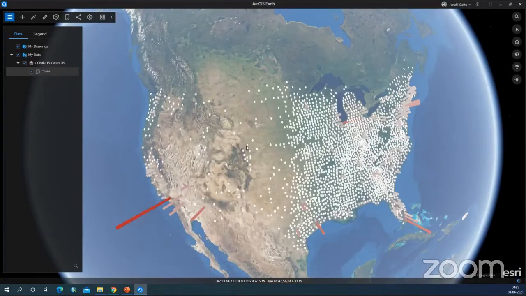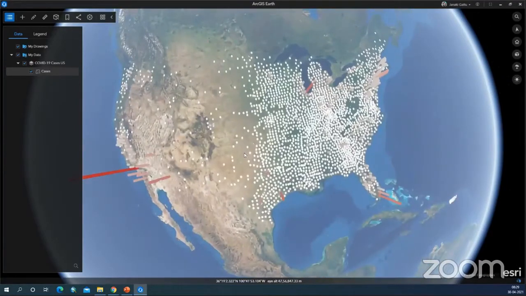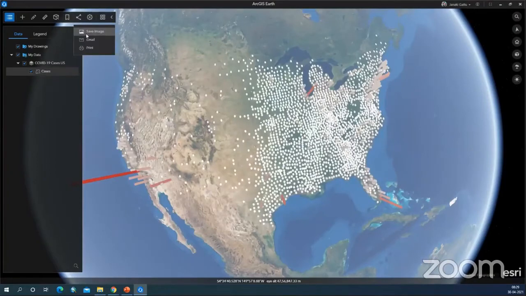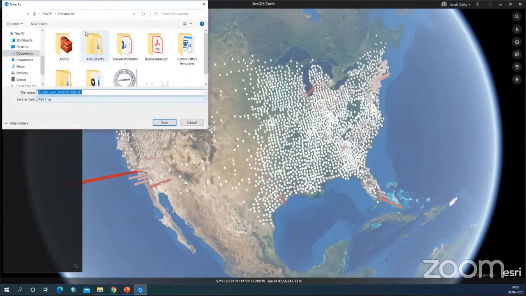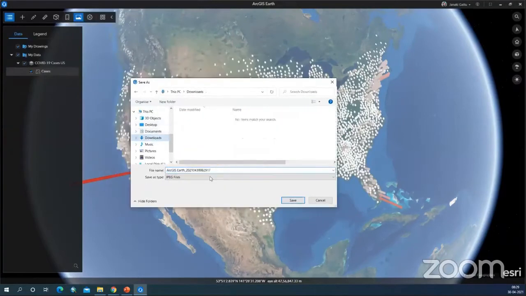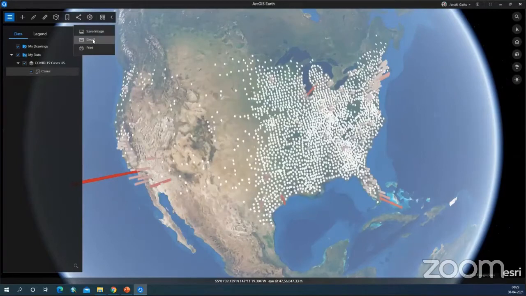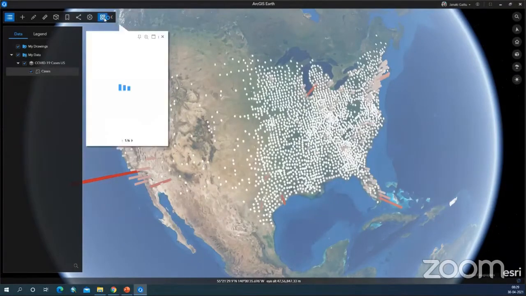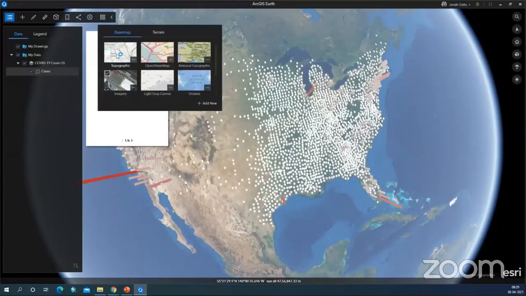And if you want to share this data, you have an option for sharing the data. You can save the data as an image. When you click here, it will ask for saving the image. So you can save the image as a JPG file, or when you click on share, you can email this, or you can print this particular image, whatever you are seeing here. And if I wanted to change the base map, I can change the base map.